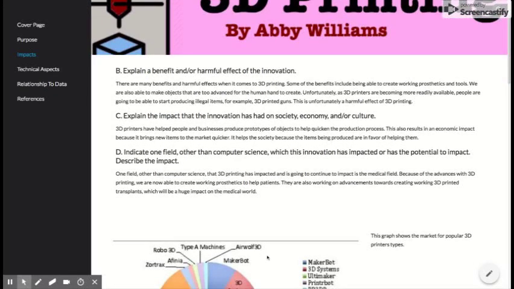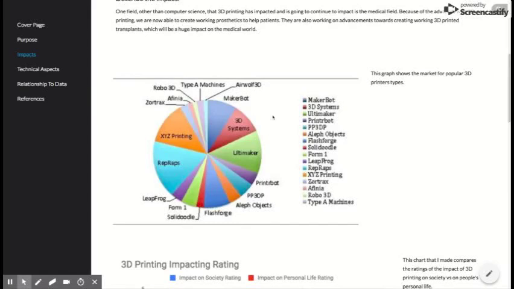medical world. And right here, this is a graph that shows the market for popular 3D printer types. So the bigger slices of the, I guess like a pie type thing, would be the most popular 3D printing systems. The smaller slices would be less popular.